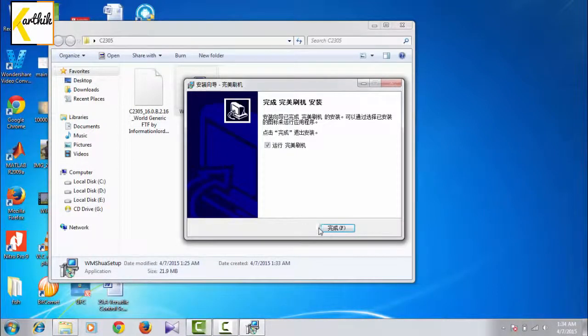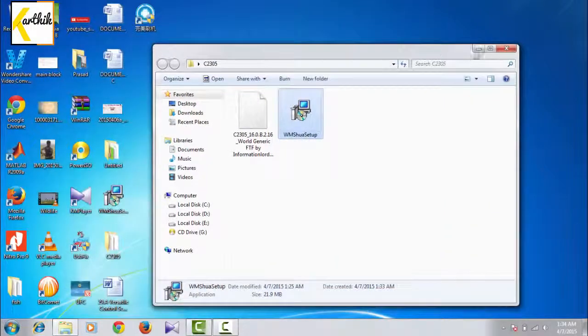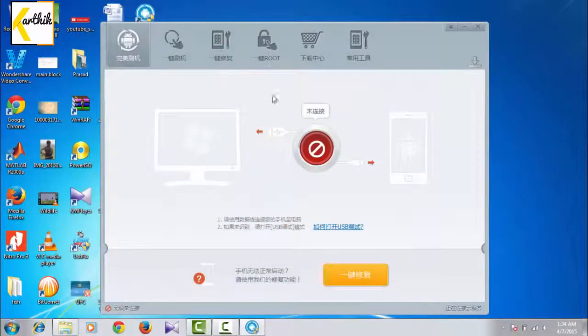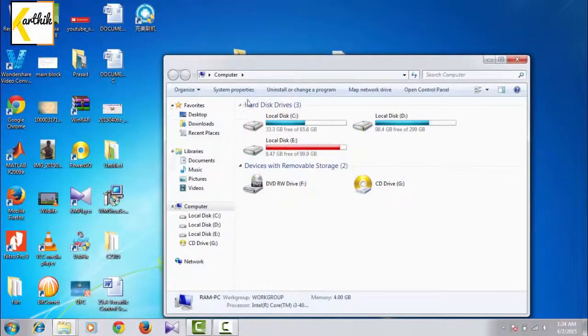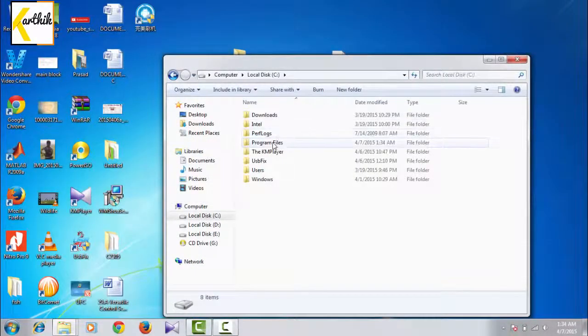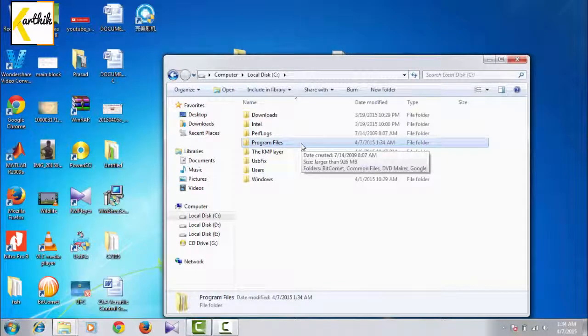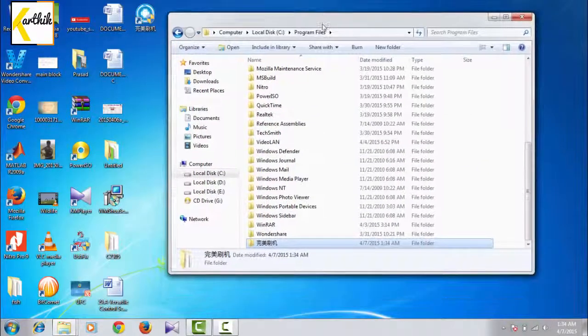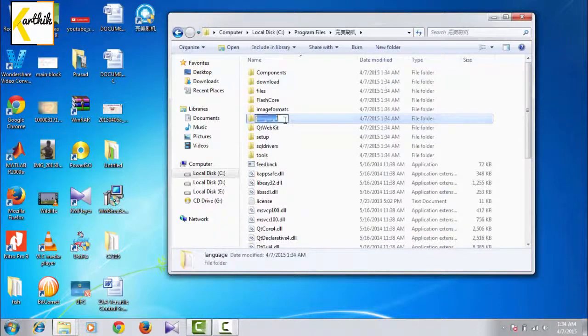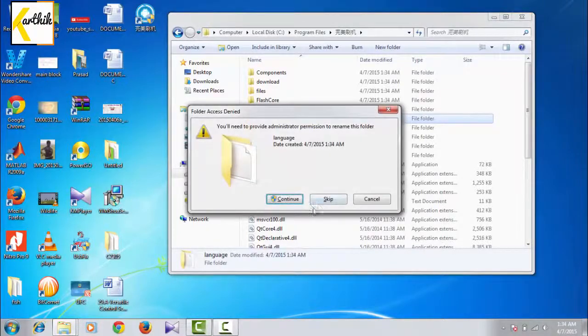After finishing, OK, now the software will open and it will be everything in Chinese. So to change the language to English, just close it, open Computer, C drive, Program Files. If you are on a 64-bit operating system, then it will be Program Files (x86), and you can see the Chinese language folder is there at the bottom in Program Files. Open it and change that language folder name to language-us. Press enter and continue.